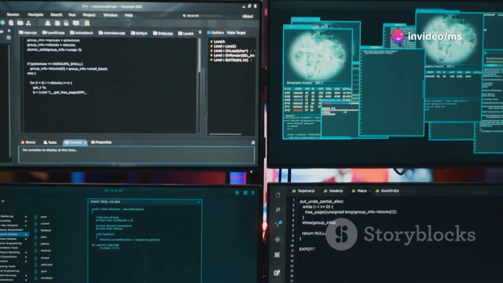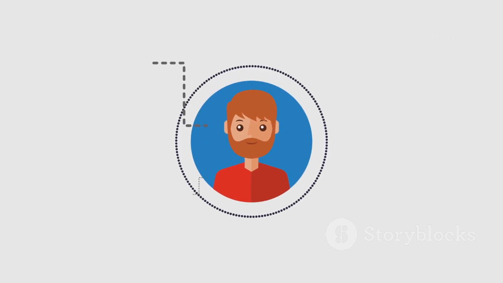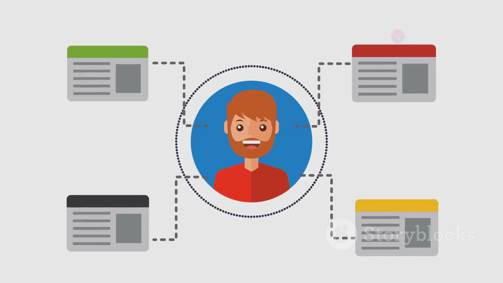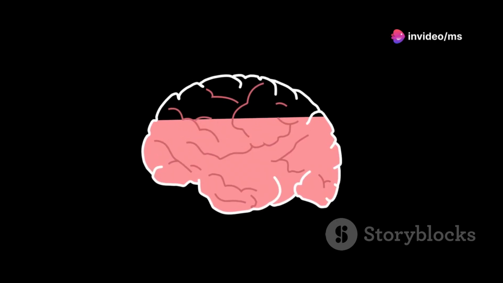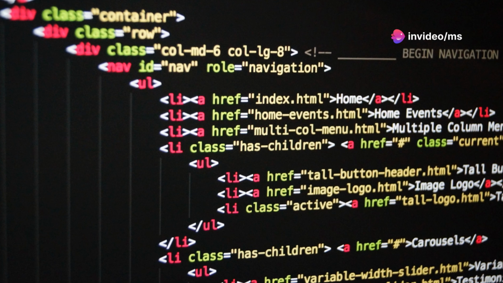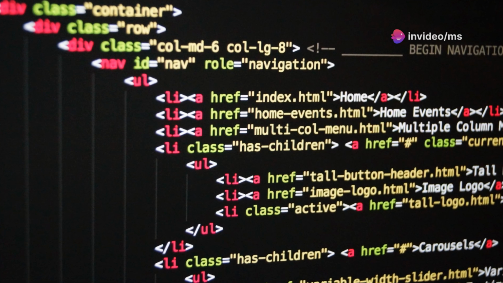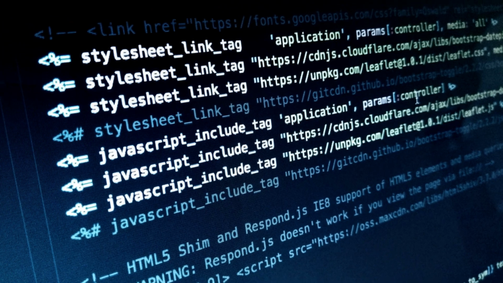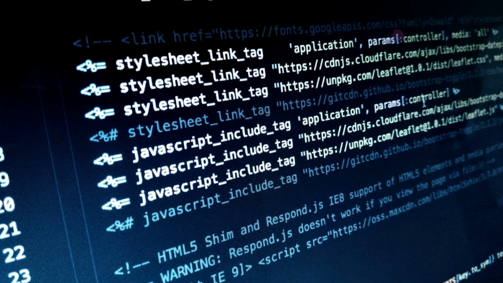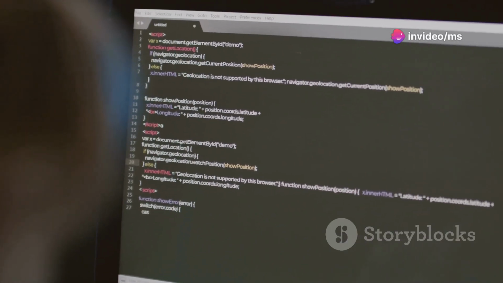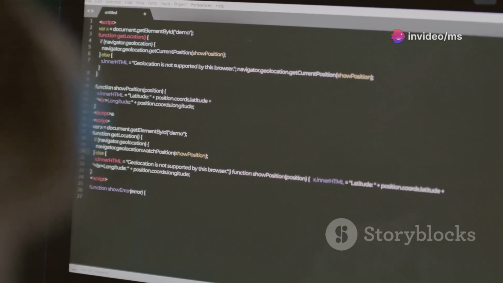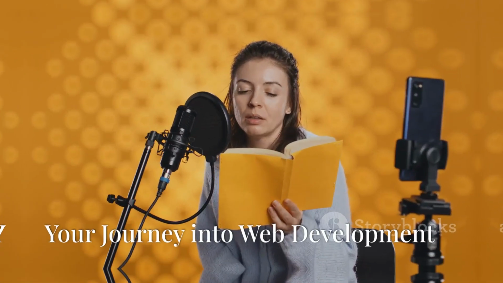JavaScript adds interactivity and dynamic behavior to your websites. With JavaScript, you can create animations, handle user interactions, and make your web pages more engaging and responsive. Think of JavaScript as the brain that brings your website to life. Learning HTML is the first step, but mastering CSS and JavaScript opens up a world of possibilities for creating amazing web experiences. Start with HTML, get comfortable with the basics, and then gradually explore the power of CSS and JavaScript to enhance your web development skills.